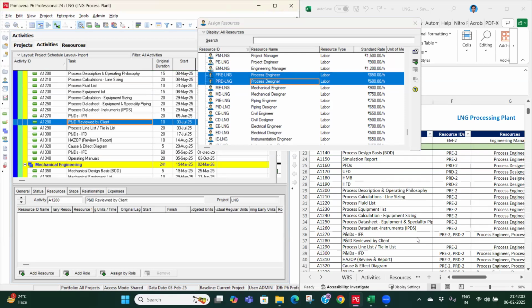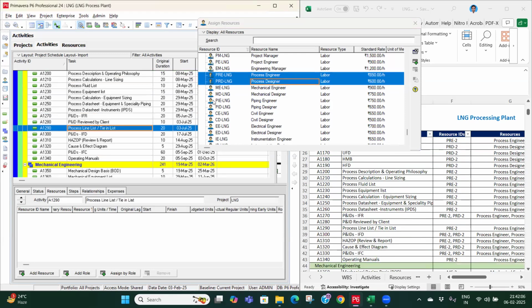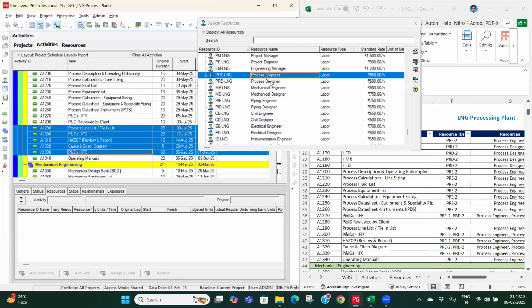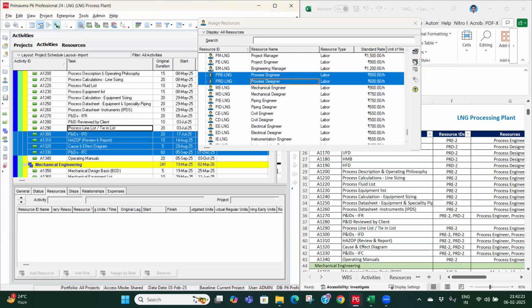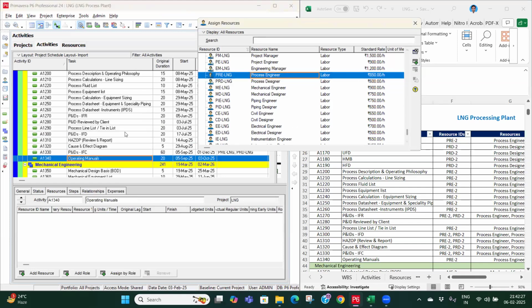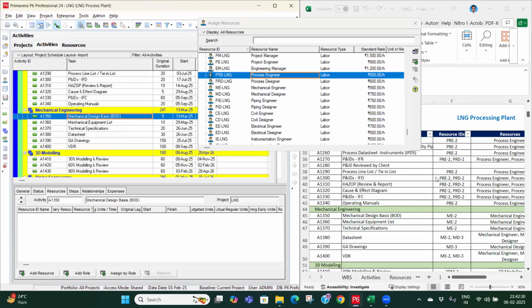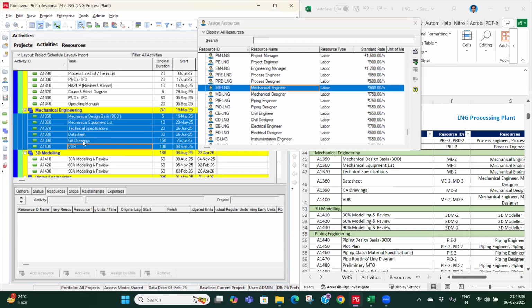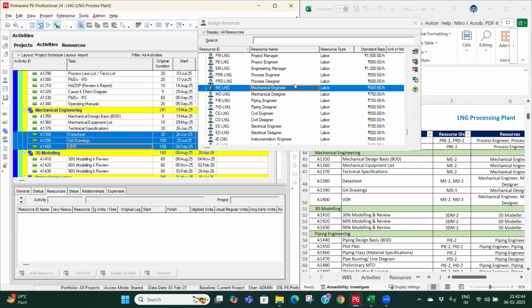PNID review by client, so it is a client effort, so we will not be adding any resources. Then time list, then again these all activities are having both process engineer and process designer, except this one. Then operating manual, it is a process engineer. Then mechanical, we have mechanical engineer, all of them except the GA drawing. And then data sheet, GA drawing and VDR, we have the designer.